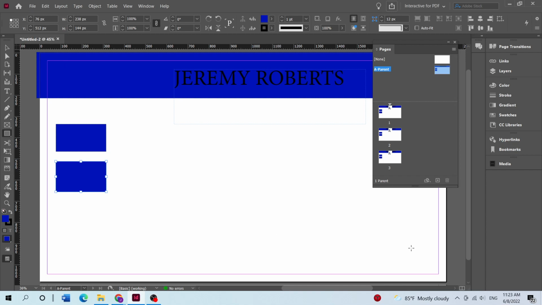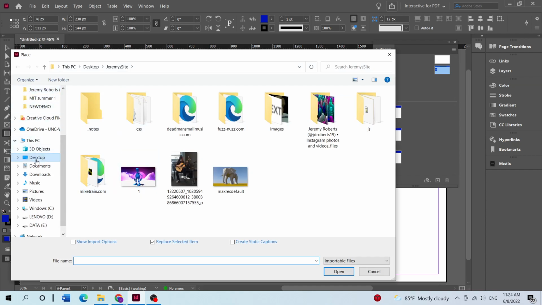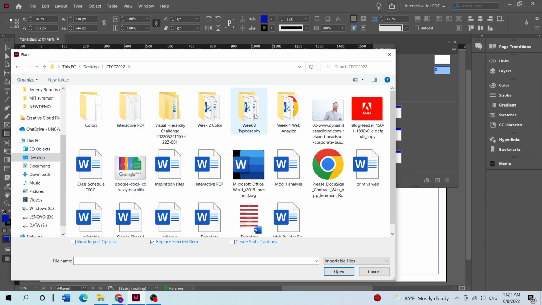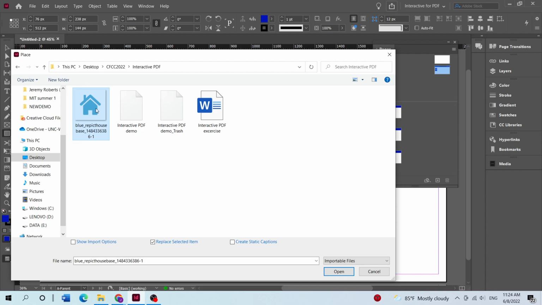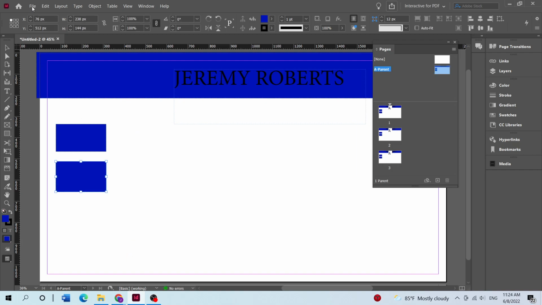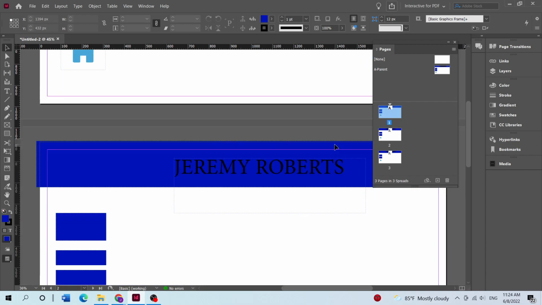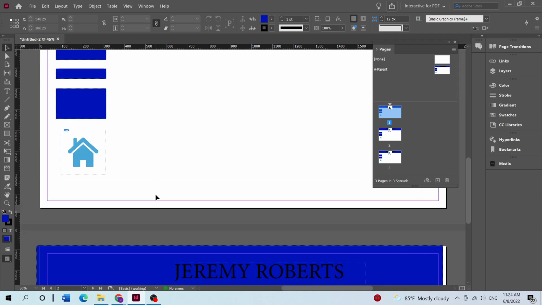I am going to bring in that home icon because I like the home icon. So I'm just going to bring it in, place. Bring these in as PNGs so I don't have a background. Oops, something happened. There we go. So looking at my parent or my child pages down here, I've got all the buttons and the home icon on every single one of these pages.